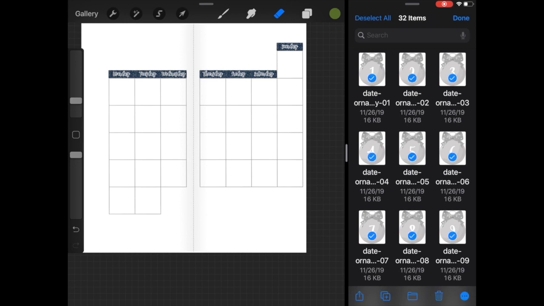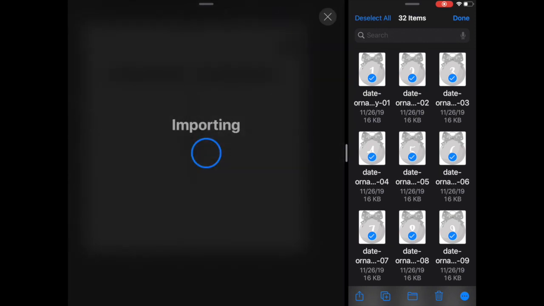However, my Files app was acting up. It does do that sometimes. It does not like to drag over. So I just tried it a couple times and there it goes.